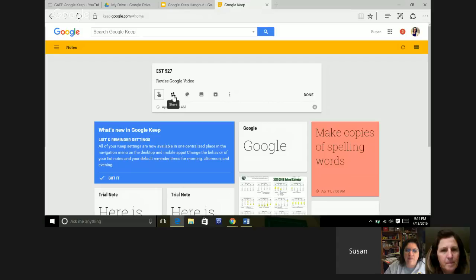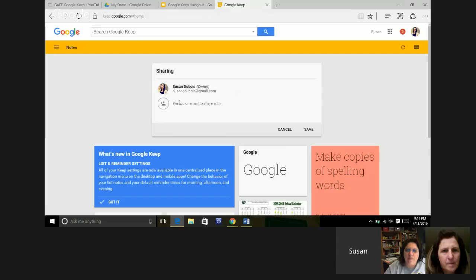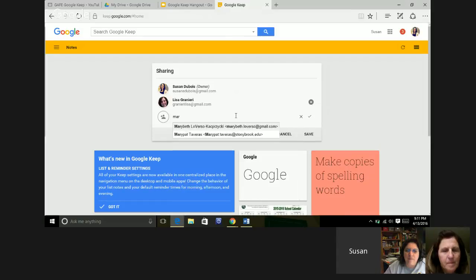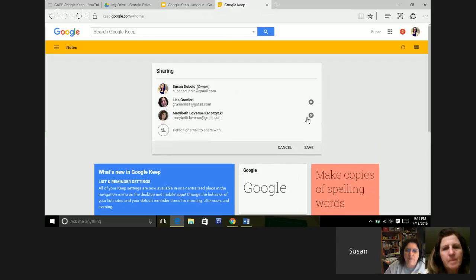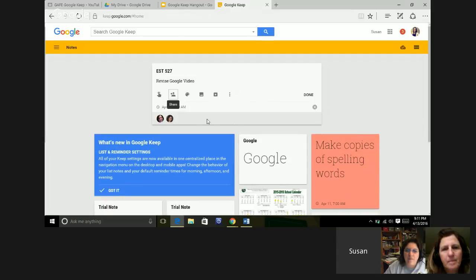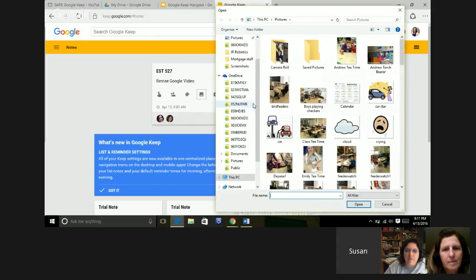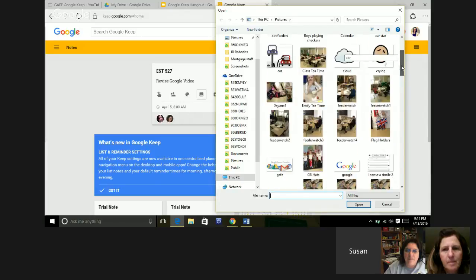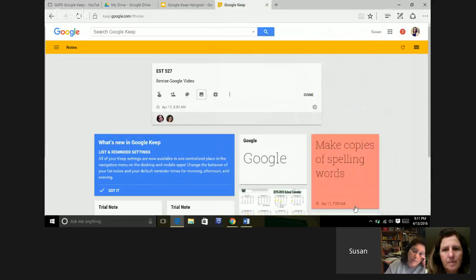Now I can choose to share this note with anyone who I would like who has a Google account. So I'm going to share this with Lisa and put a check next to it so that I can add someone else. And I'm going to share it with Mary Beth. And then I can click Save. Now there are other things that I can do with this note. I can change its color, which Mary Beth will go into in more detail. I can add an image, so I'm going to do that right now. When you add an image, it'll bring you to your pictures folder, and I'm going to choose a Google image.